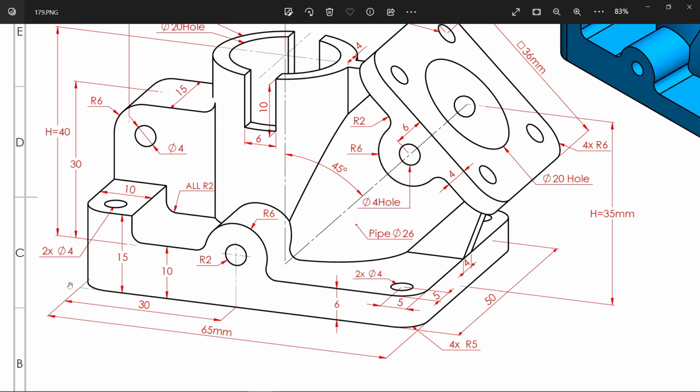Now from center to this corner 30 millimeter, and this radius 6, and there is a hole R2. This lies on this line. Let's make this, and the corner fillet you will see R5, but we will make it later.